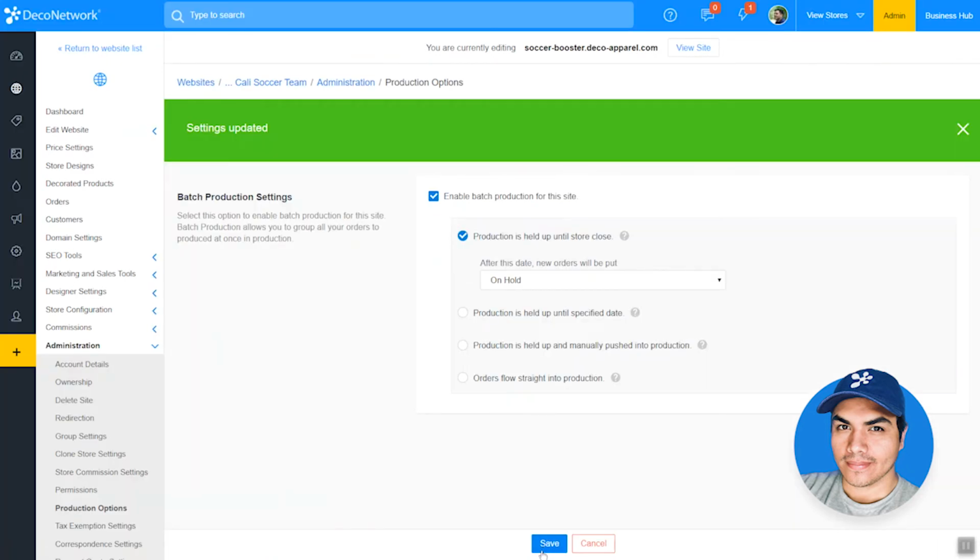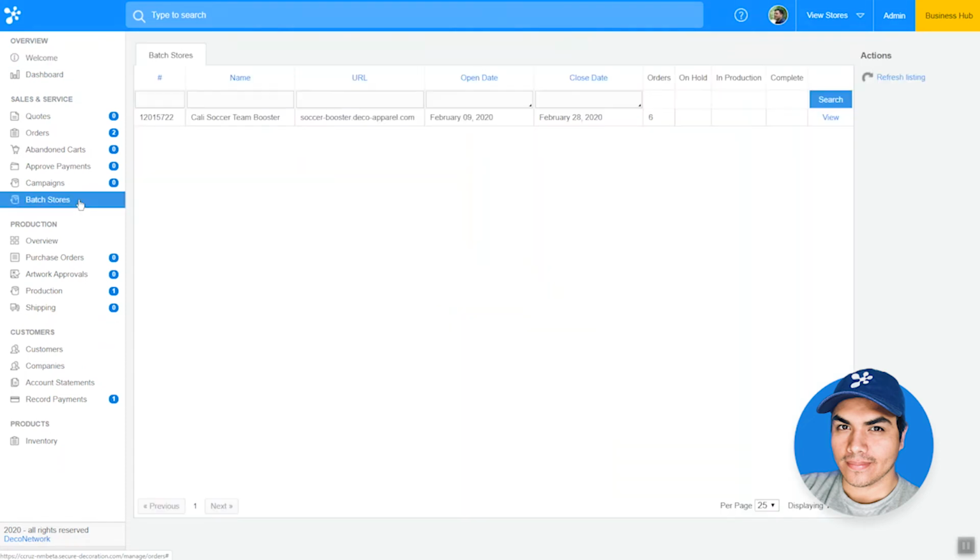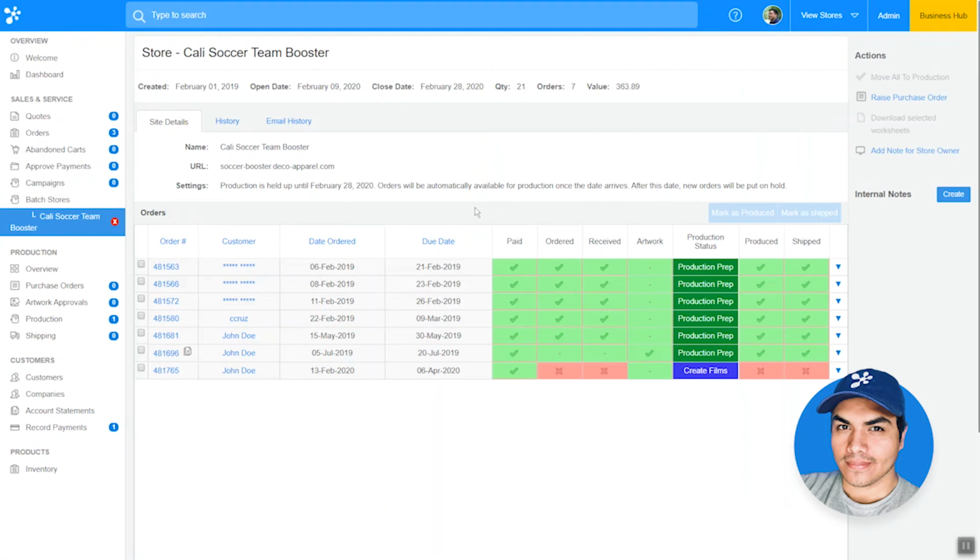Now that we've enabled batch production for this site, let's jump into Business Hub and take a look at the improvements there. You'll notice on the left-hand side navigation, you have a new batch store section. From this list, you can view a specific store. This individual store screen allows you to move orders into production, raise purchase orders for the items required to fulfill these orders, download worksheets, and mark orders as produced and shipped in bulk.